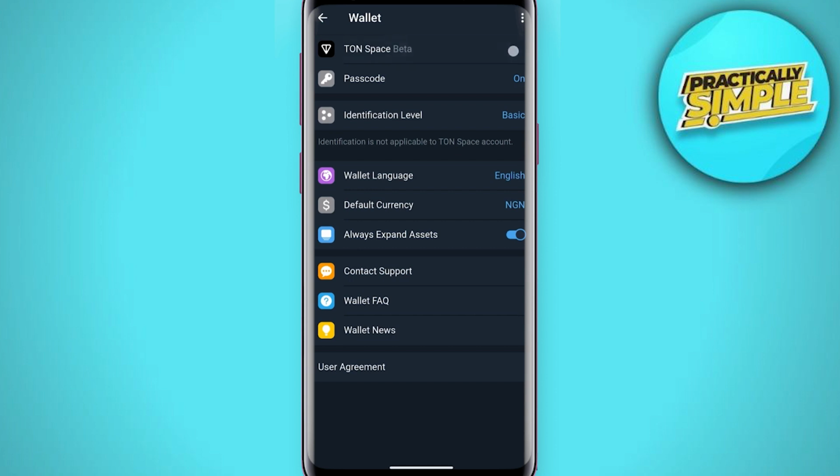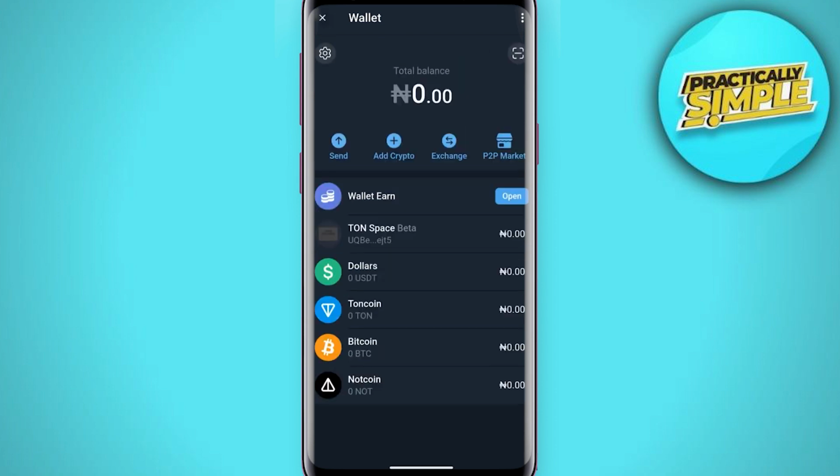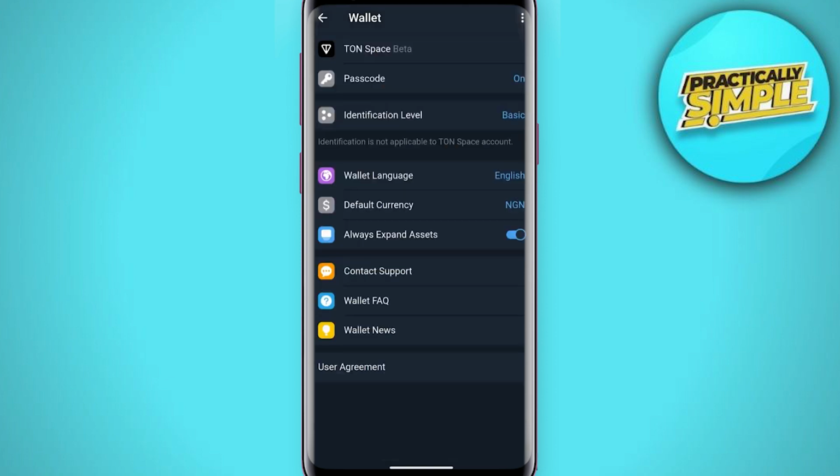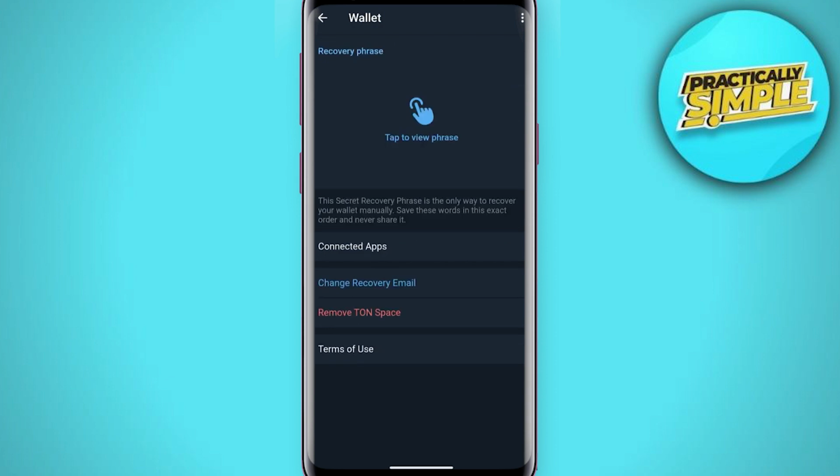When you toggle it on, you are going to go back to your wallet, click on it and initialize your Ton Space Better. When you have done that, you can click on it and go to the top right where you can click on three dots and go to settings, and then click on Ton Space Better again, and there you can see your recovery phrase.